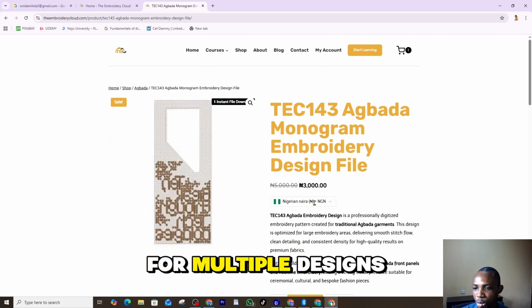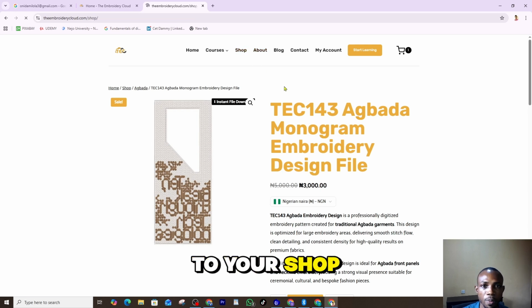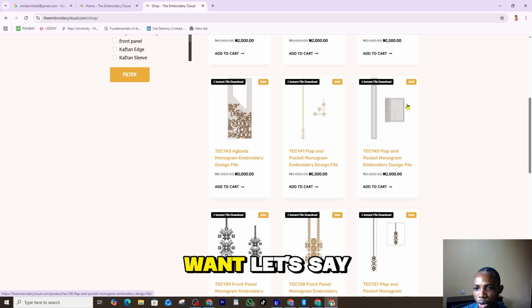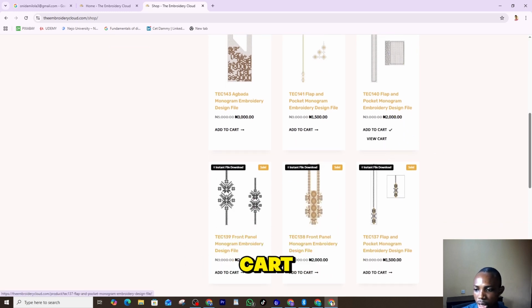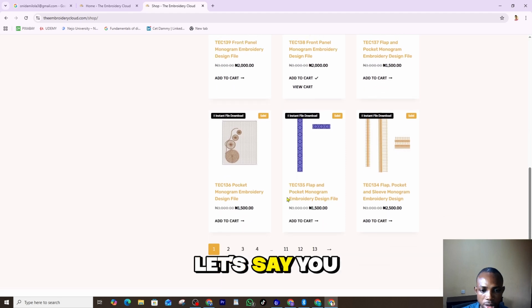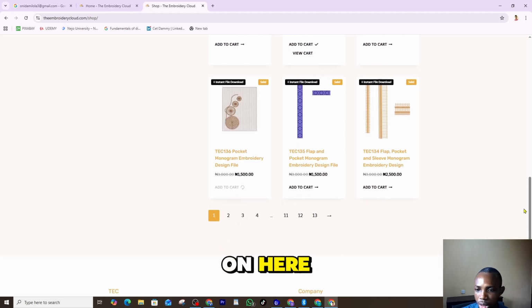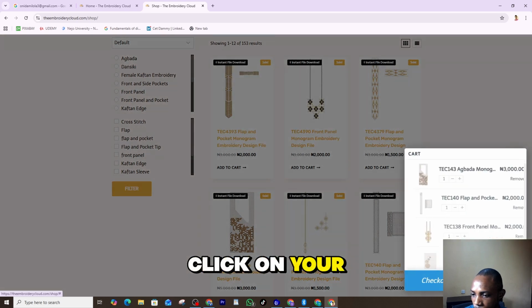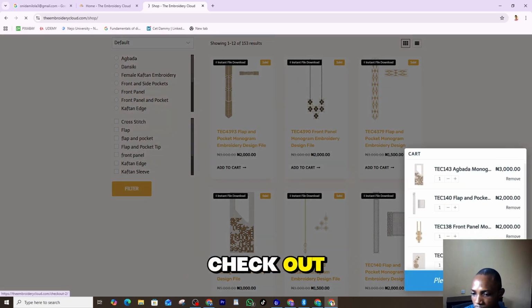Let's say you want to shop for multiple designs, just go back to your shop and then search for different designs that you want. Let's say you want this design, you can click on add to cart. It has been added to your cart. You can see it here. The cart is now 2. Let's say you want this design, you can click on here. Let's say you want this also, you can click on here. And then if you want to check out, you can just click on your cart, click on checkout.